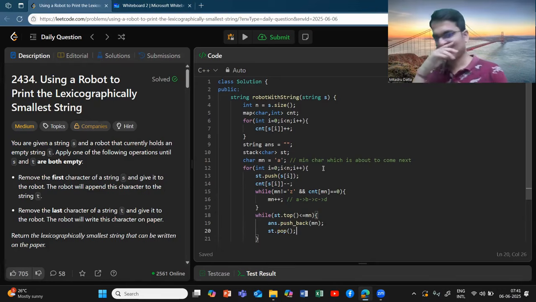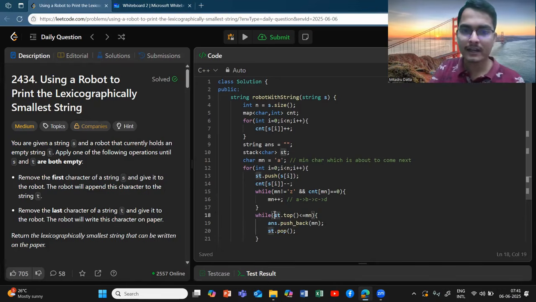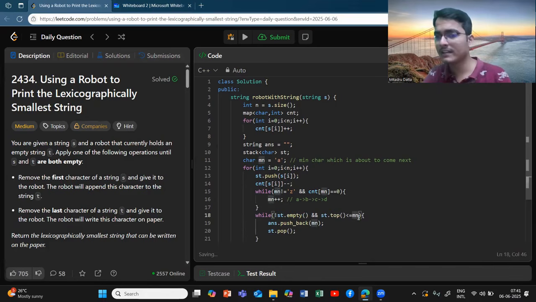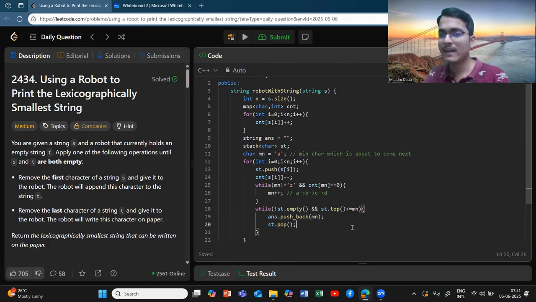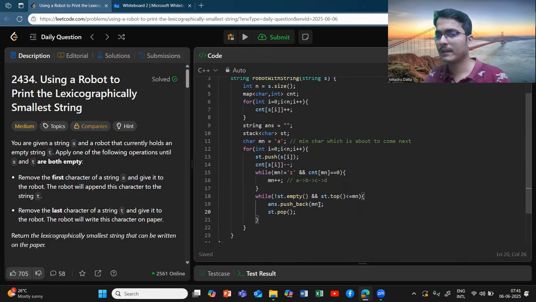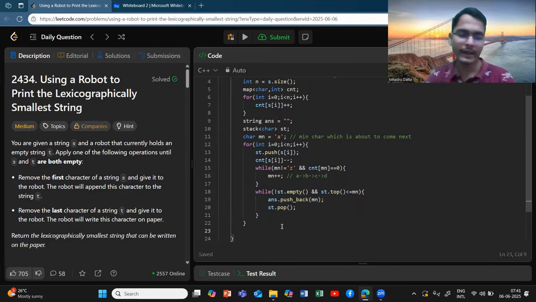I also need to take care that I can't simply check the stack, because initially the stack will be empty. So while the stack is not empty, then I can check stack.top. If stack.top is less than the minimum character, then you should push it to the answer and do stack.pop. What you can return is the answer.